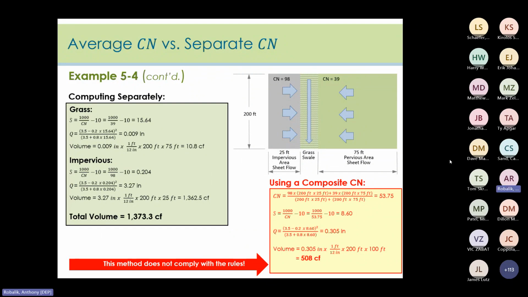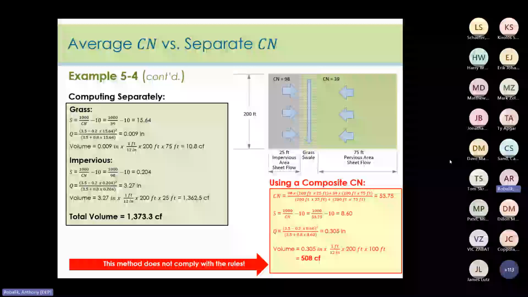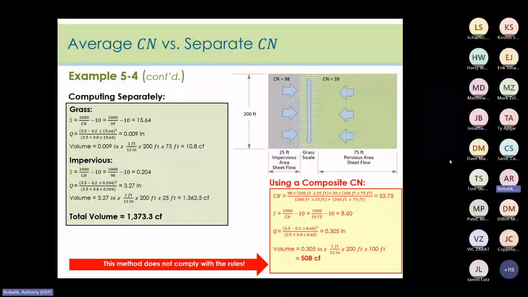So calculating the runoff from pervious and impervious surfaces separately yields a total runoff volume of 1373.3 cubic feet, while using the incorrect composite CN value for both surfaces only yields 508 cubic feet of total runoff. This is a simple example, but it does a decent job of illustrating how different the results can be and why we always use the method that's identified in the green box.